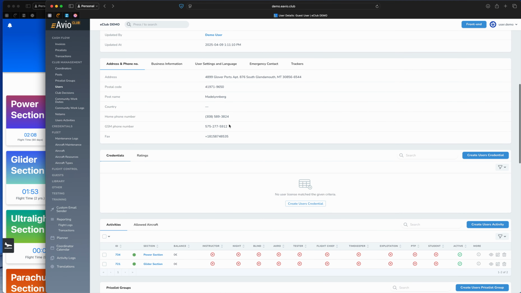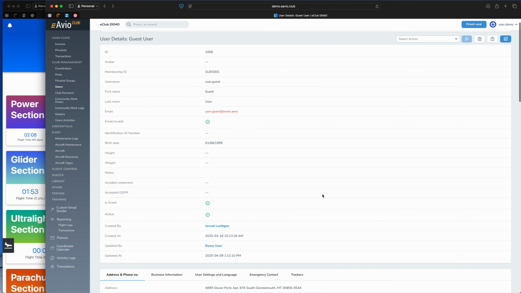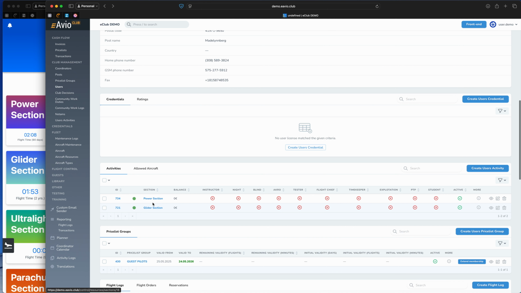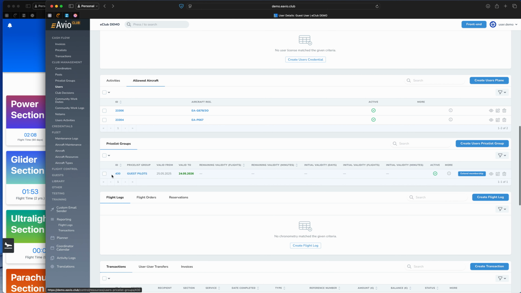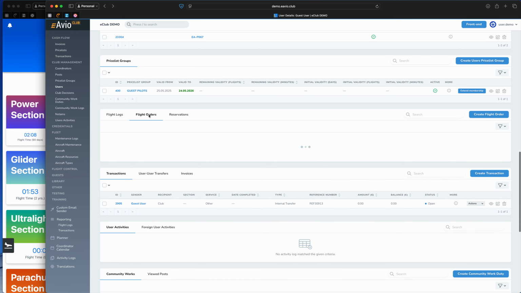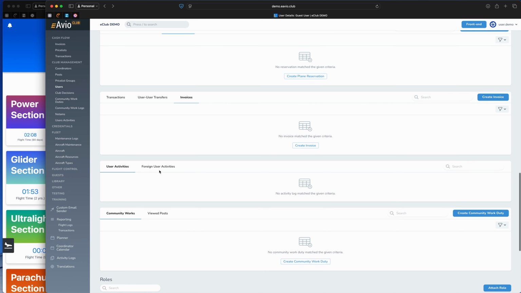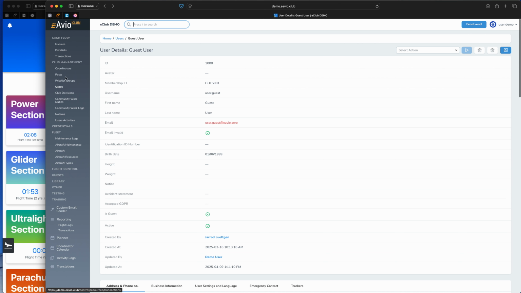And this system is pretty nice because all the modules are interconnected, and this is really handy for you when you're searching for some kind of information. So as soon as I open this user's details, I see all the credentials connected to him, all the club's activity in which section, all allowed aircraft, what packages he paid for, all the flight logs he submitted, flight orders, all the reservations, all the transactions. Well, everything is actually collected here. So this is really handy.